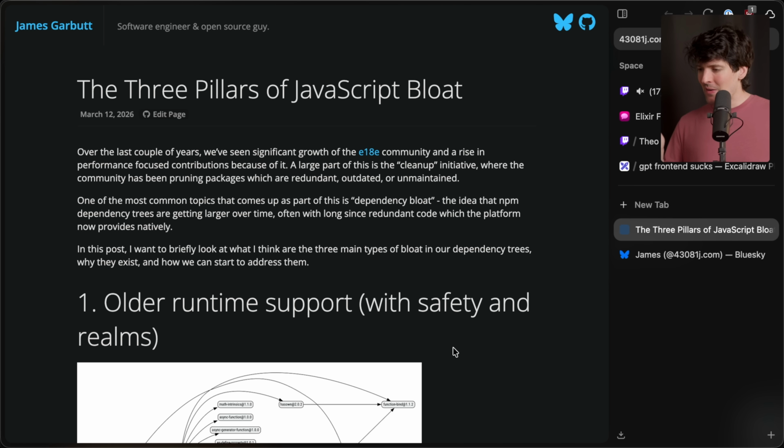My team just sent me a very exciting article from James Garbutt, The 3 Pillars of JavaScript Bloat. This is a breakdown of all of the different types of bloat that exist in our code bases that make it so we end up with these giant bundles that are full of garbage that nobody needs. If we ever want to fix this problem, we need to be able to identify it and describe it, and there's a lot to dig into there.